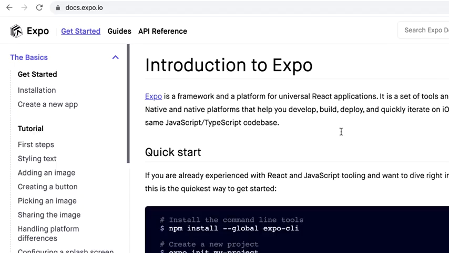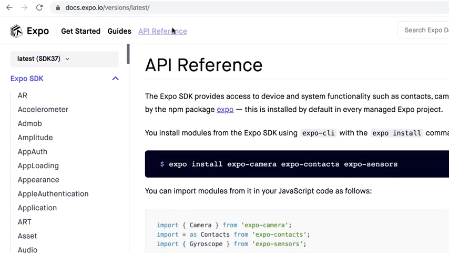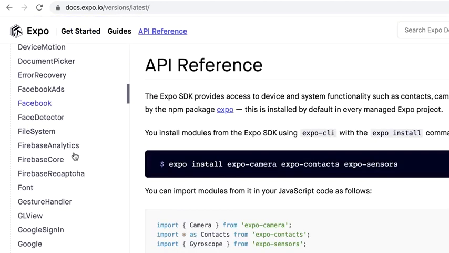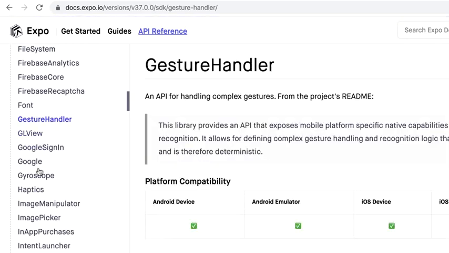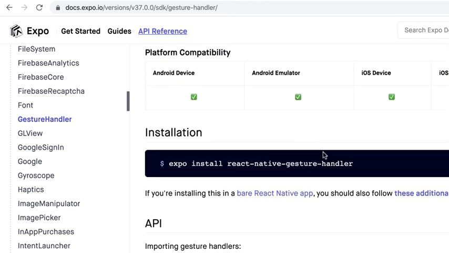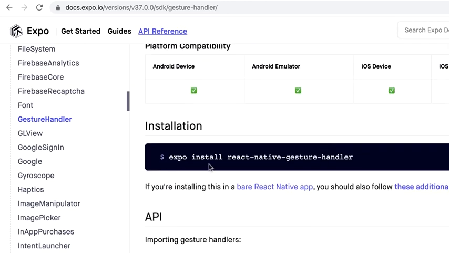To do that, we go to docs.expo.io. Let's look at the API reference. Here on the left, we have gesture handler. So we're going to use a library for handling gestures. Now look at the installation. Here we have expo install react-native-gesture-handler. So this is the library we're going to install, but we're going to install it with Expo instead of NPM.